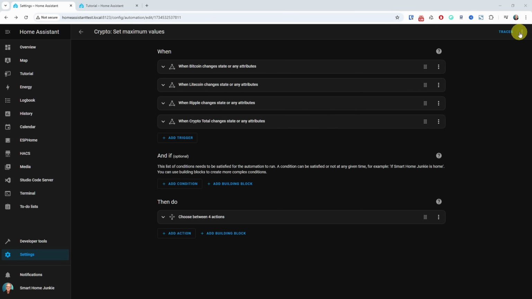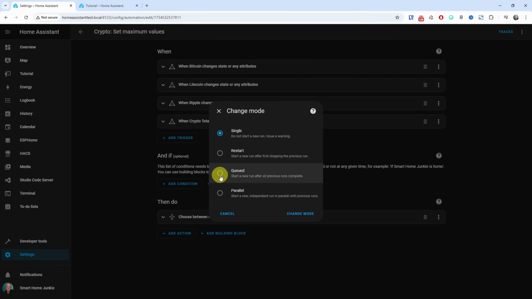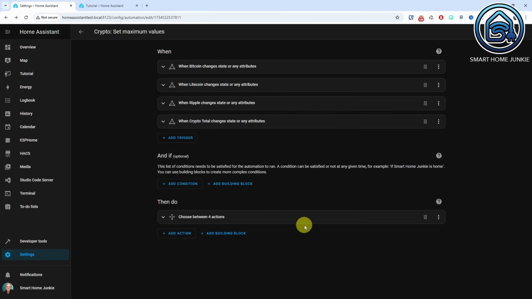Click the three dots in the upper right corner. Select Change Mode. Select Queued. Click Change Mode. Click Save. The helpers with the maximum values are now being filled automatically.